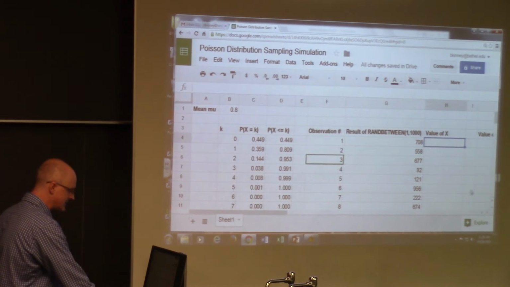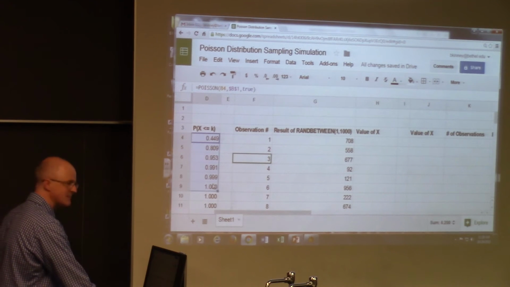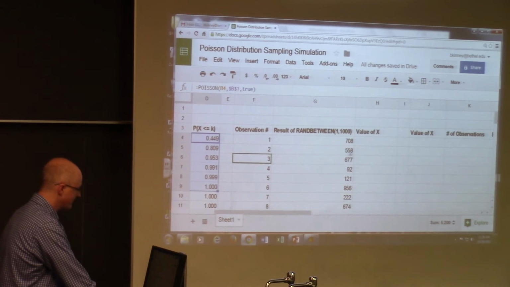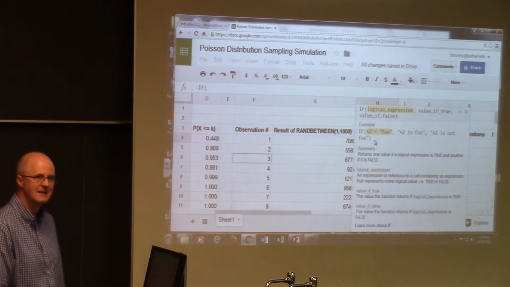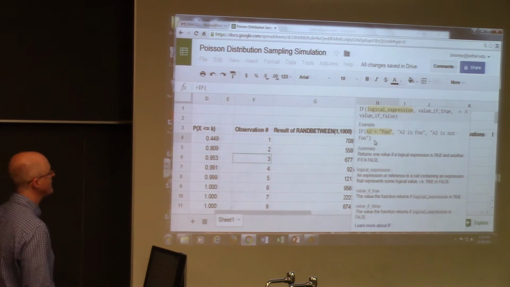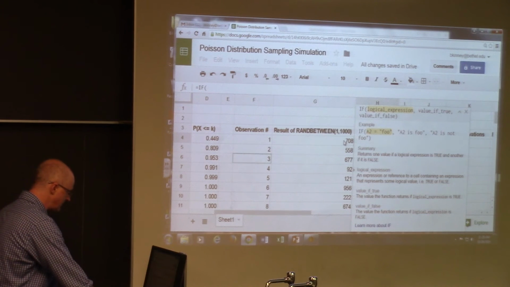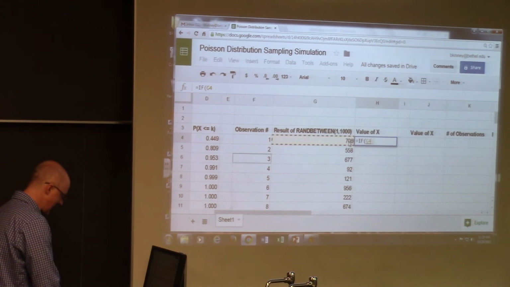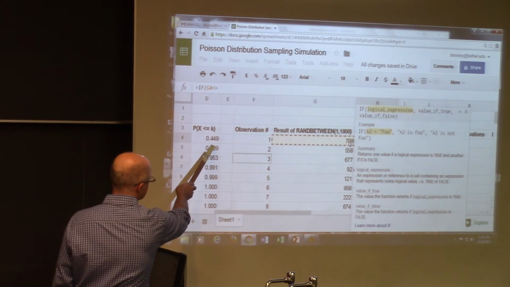What the value of x is here is, again, the trickiest part. I want to base what I do here off of these numbers, times 1,000. This is the tricky part where I need the if over and over and over again. How does if work? You put a condition in the first input. It's called a logical expression there. We're looking at the RANDBETWEEN, which is in cell G4. Is that less than or equal to, to start with, this number times 1,000, 449.